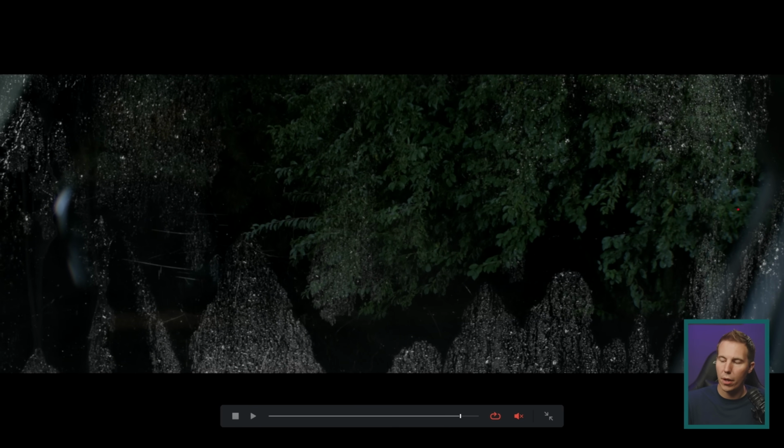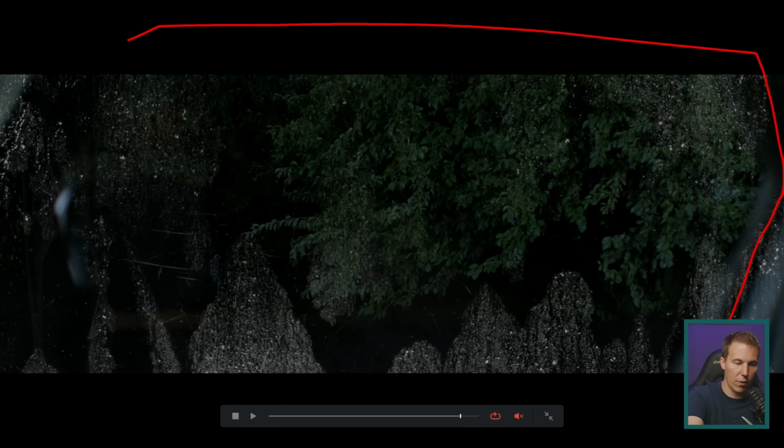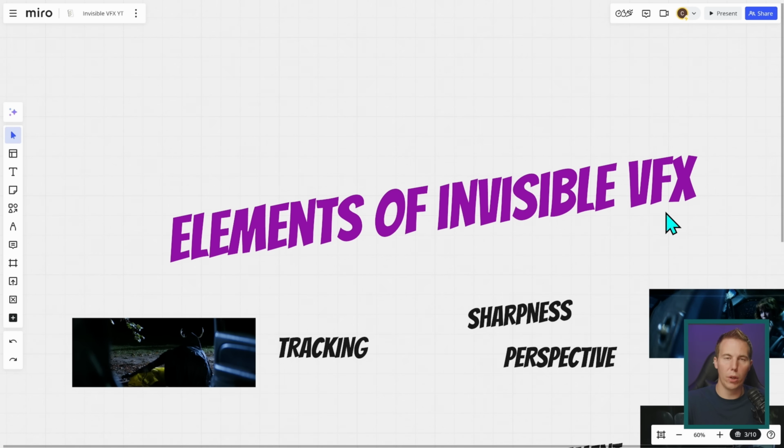The issue is that if this actually were a window, the window frame ends right here, and right around here. This is where the window frame is. And so that's the only place where the glass is going to be. We're not going to see condensed glass back here or up here or even on this little corner right there. So what we need to do is limit this to be just where it's supposed to be. We're basically cutting out an area on screen for this glass element. That brings us back to our elements of invisible visual effects.